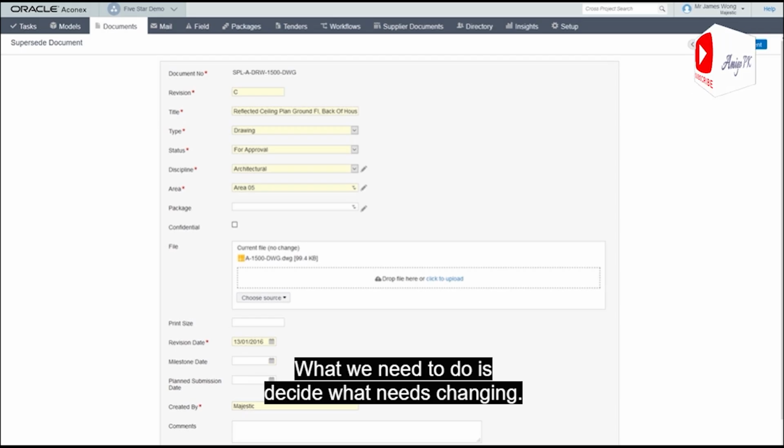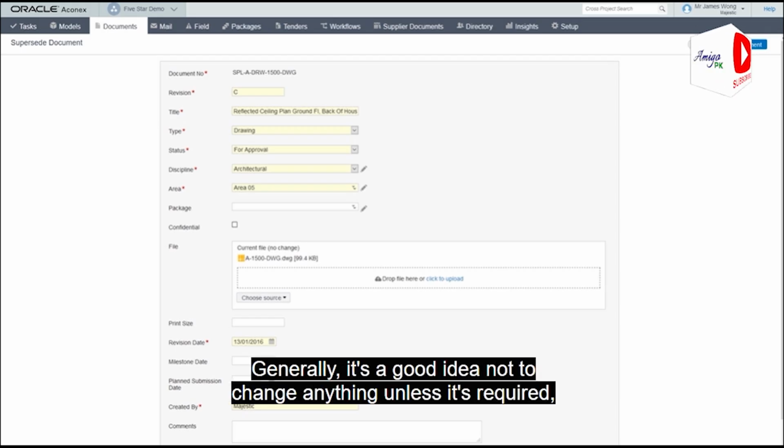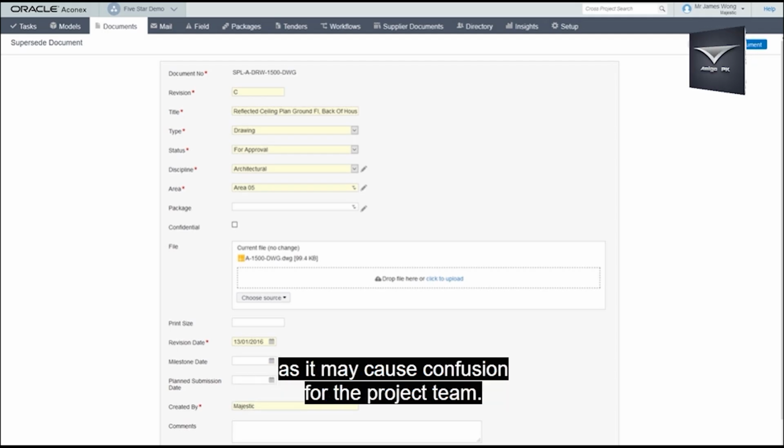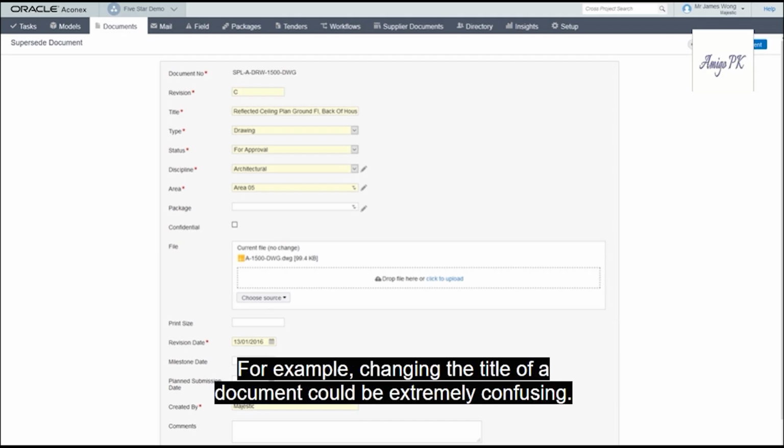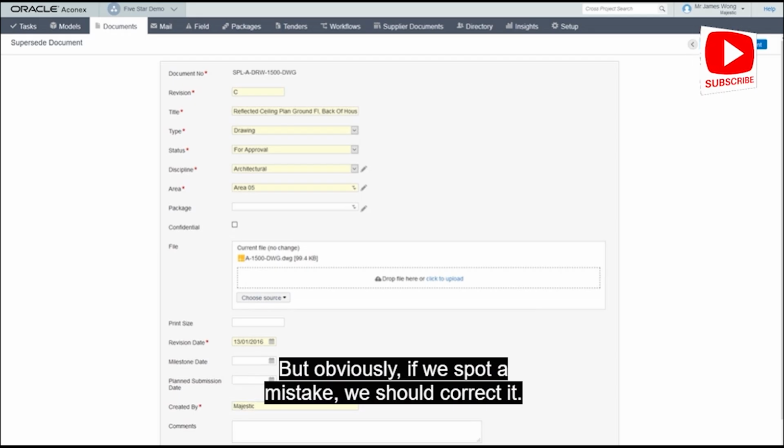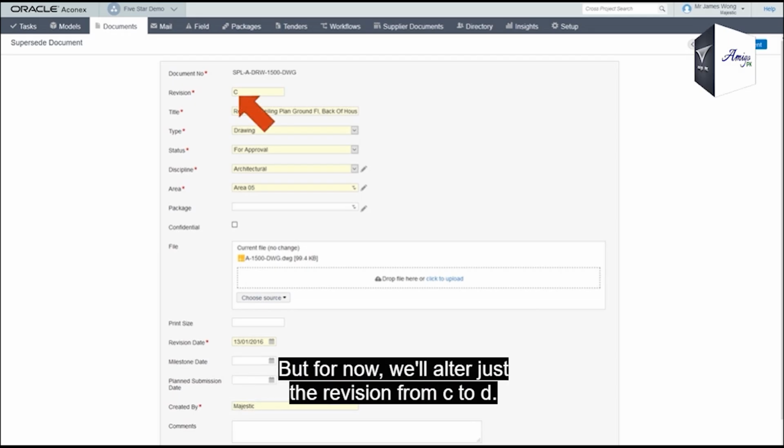What we need to do is decide what needs changing. Generally, it's a good idea not to change anything unless it's required, as it may cause confusion for the project team. For example, changing the title of a document could be extremely confusing. But obviously, if we spot a mistake, we should correct it. But for now, we'll alter just the revision from C to D.